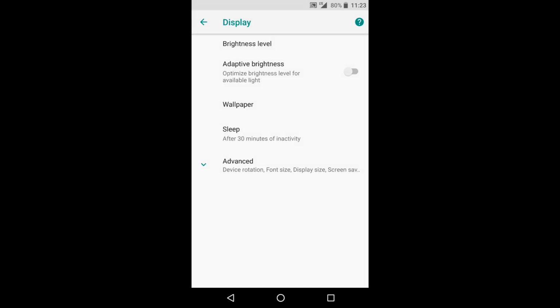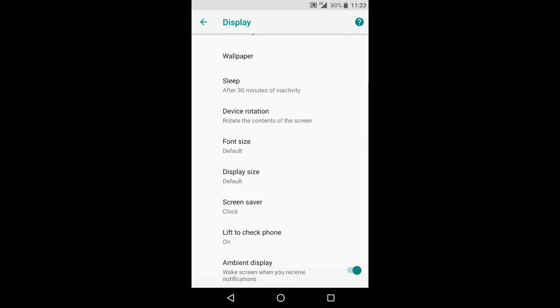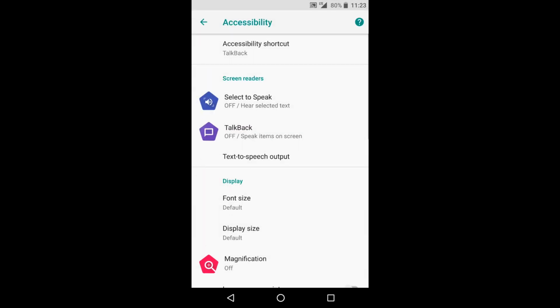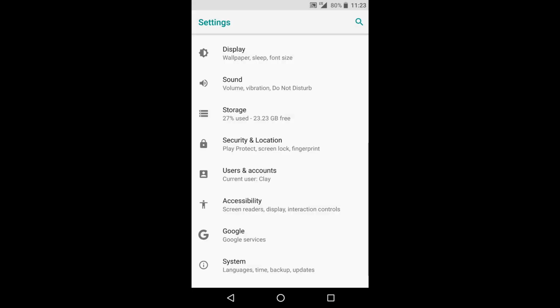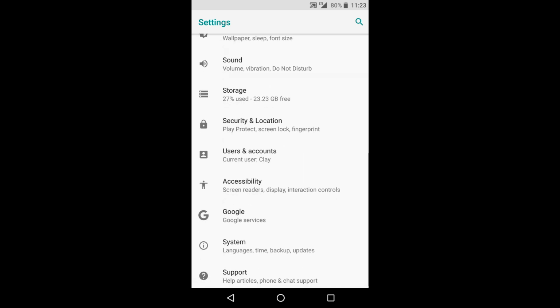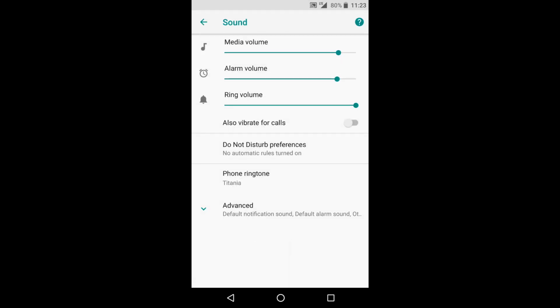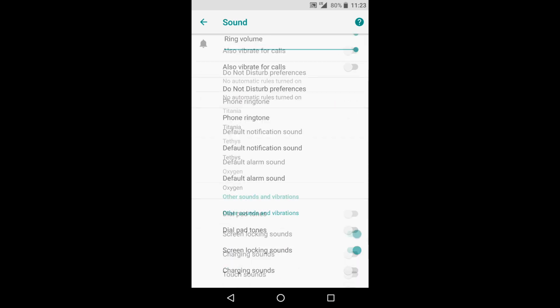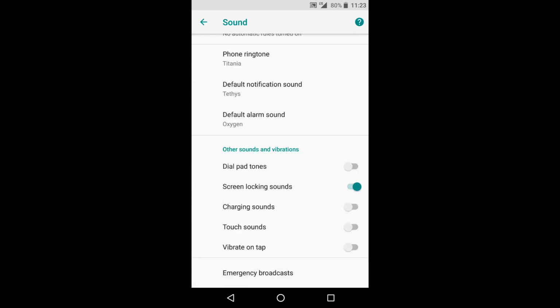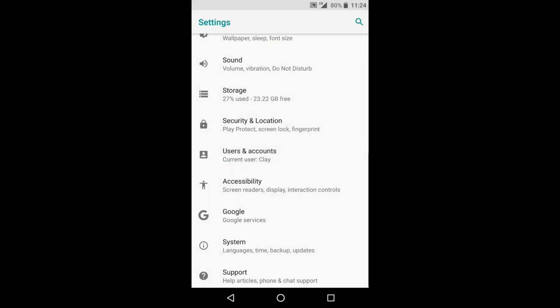Display, adaptive brightness, wallpapers, blah blah blah. Font size, display size, screensavers, lift to check phone, ambient display. It's all the same stuff. Sorry if I'm going through these really quick. Again, I don't want this to be a hugely long video. We go into sound, usual notification sounds, default alarm sounds, all your dial tones, touch sounds, vibrate. And again, emergency broadcast.